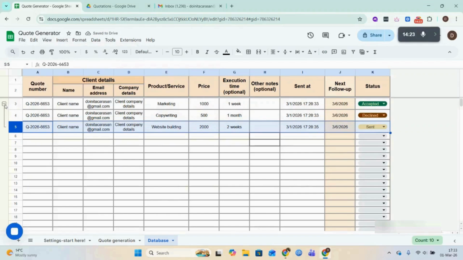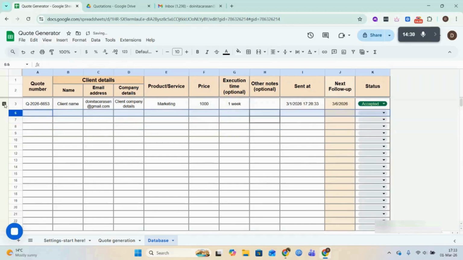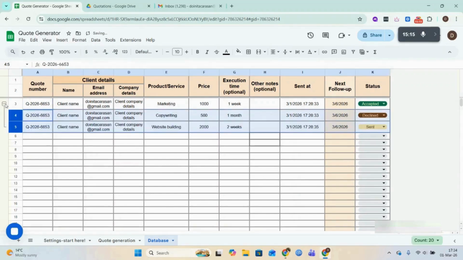And you can see the little minus here that appeared right next to row number 3, which means that if we press it, those rows will automatically disappear under number 3. And we will have only one row per quote to look at if we need to check the status or the follow-up or whatever we need to. If we need more details about all the products in that quote, we just press plus and all the rows will appear here with all the details.